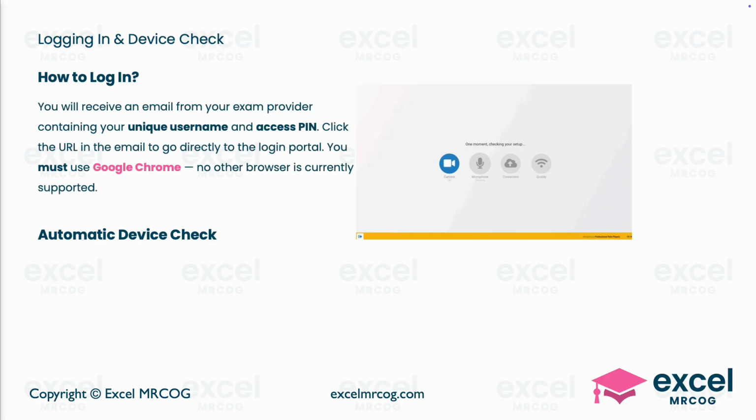Logging in and device check. How to log in? You will receive an email from your exam provider, the MRCOG, containing your unique username and access PIN. Click the URL in the email to go directly to the login portal. You must use Google Chrome. No other browser is currently supported.